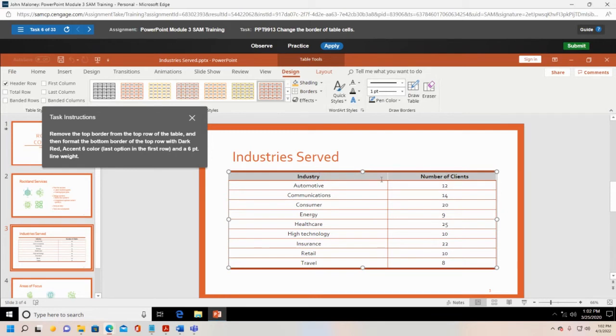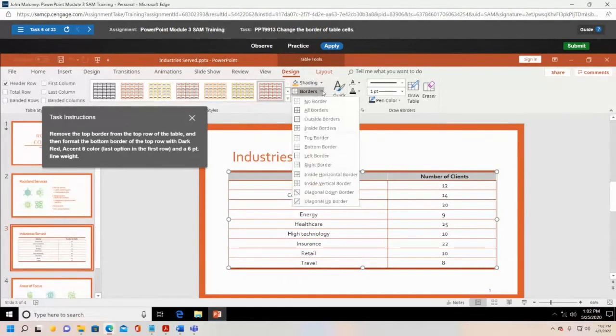All right, so now I'm selecting the top row. So the top row has a top border and a bottom border. They want me to remove the top border. So I'm going to go over here now in Borders, and I want to say I want no border.